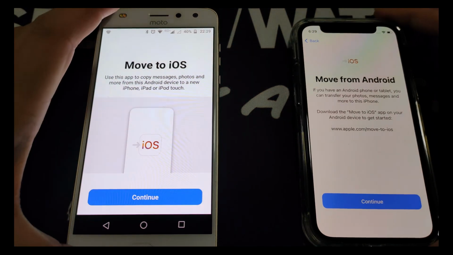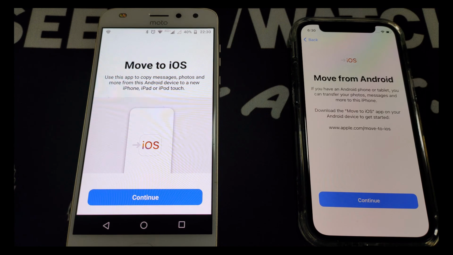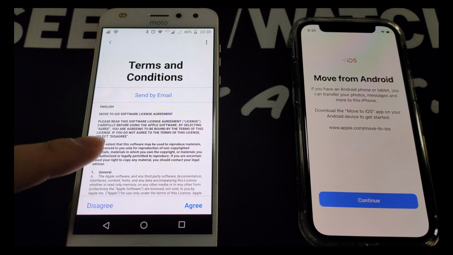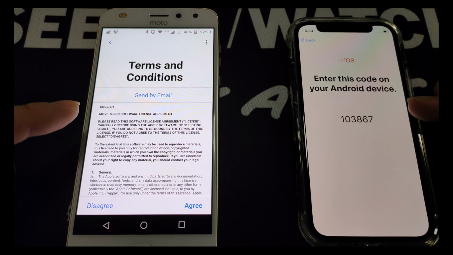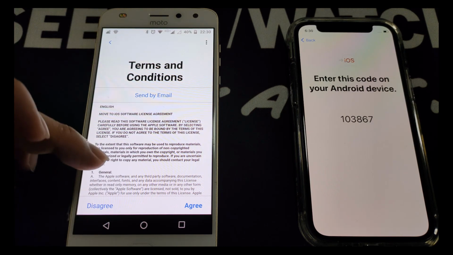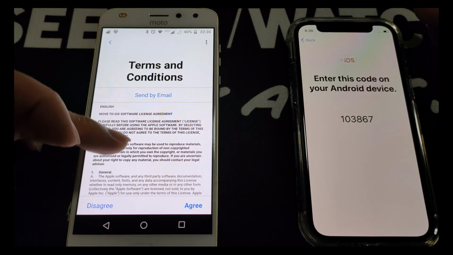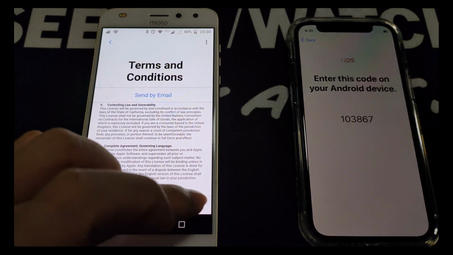Once it's open, I move back my iPhone so that you can see how it's done from Android to iPhone. The first thing you need to do is click continue and continue. Over here you see a code which you need to enter on your Android phone. Back on the Android, you see some terms and conditions. If you want, you can read through. I'm just going to blaze through here, and you click on agree.